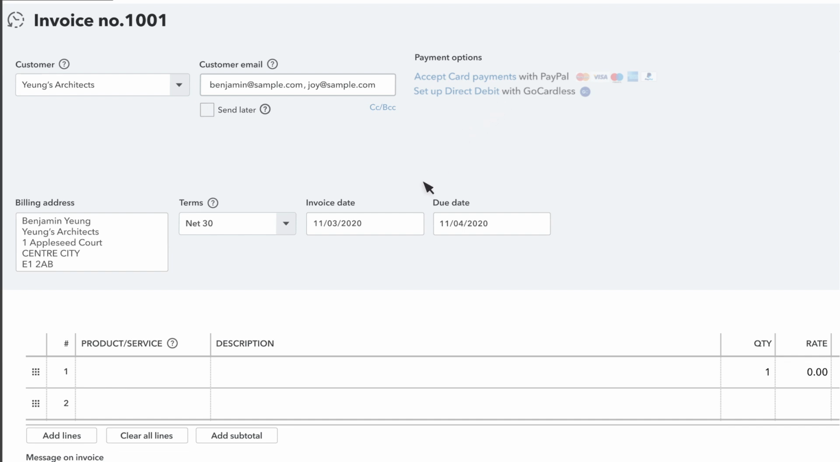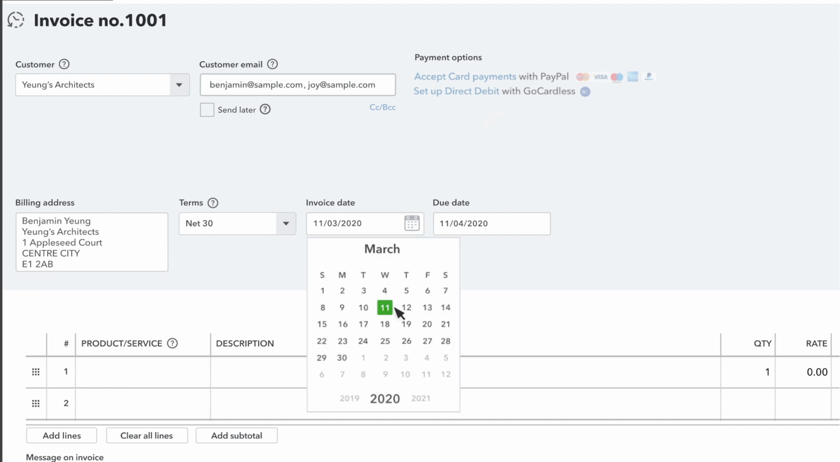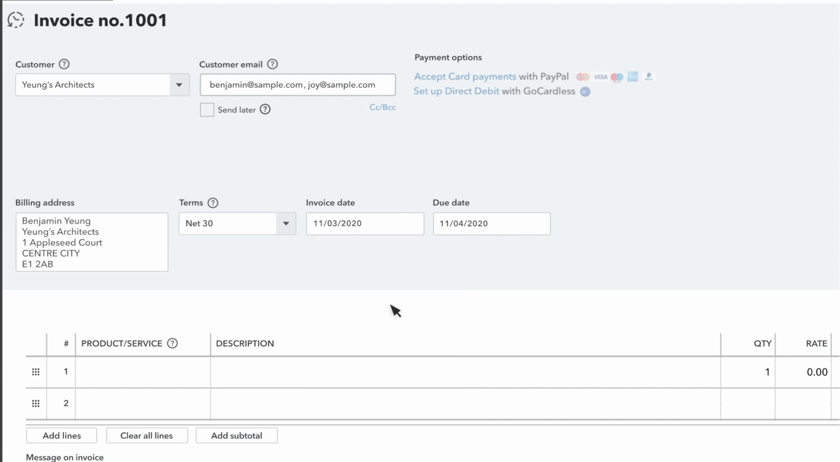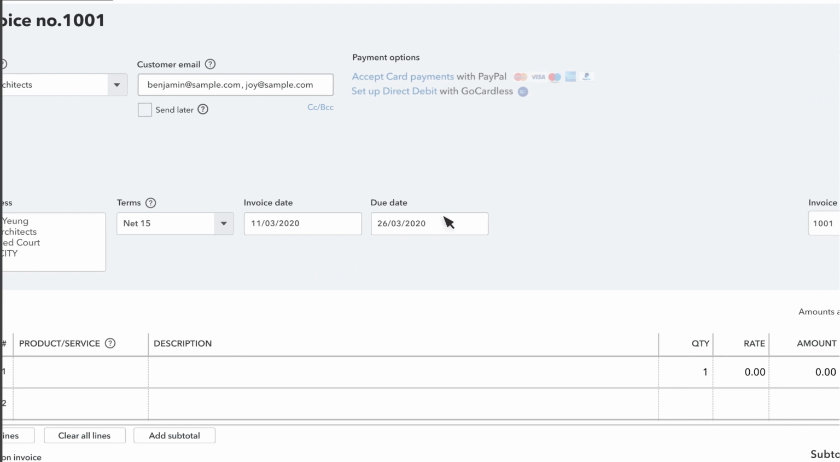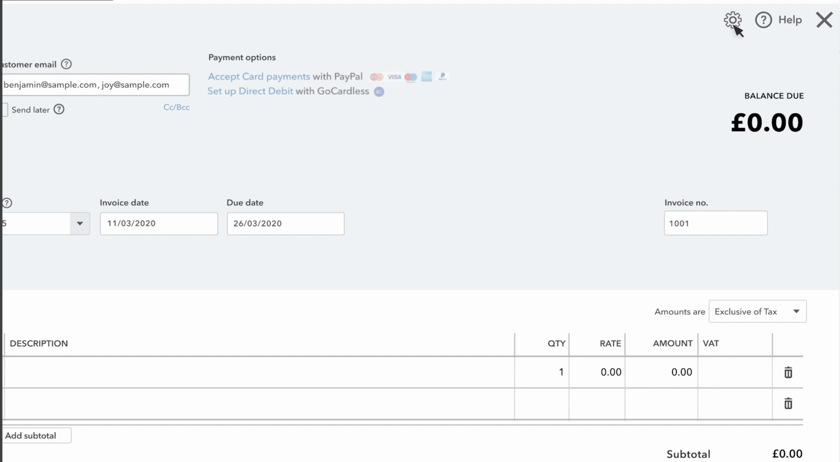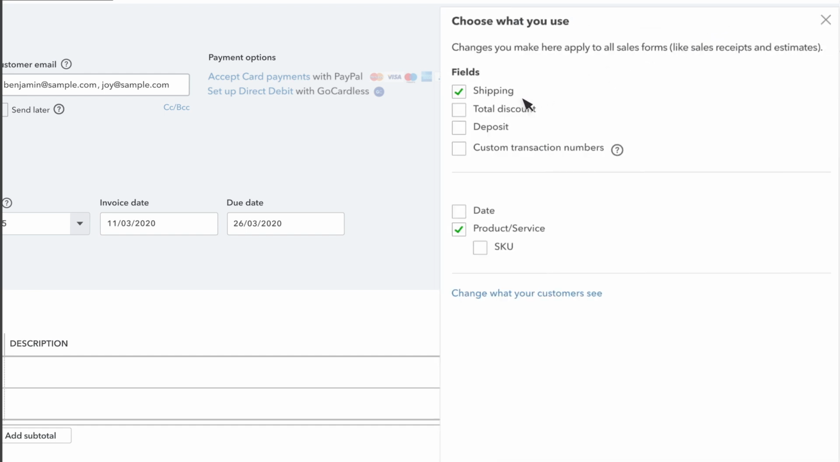The date should be the day you send the invoice, or if this transaction happened in the past, the date you issued the invoice. Terms sets the number of days a customer has to pay the invoice. You can add other things too. Go to the gear icon to add things like shipping and custom fields.